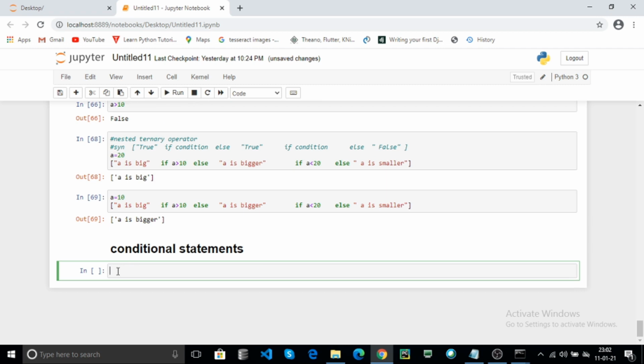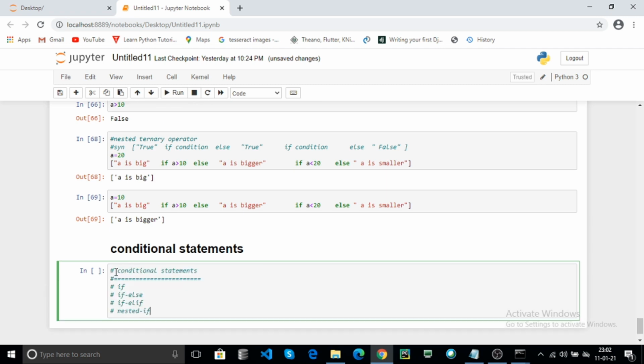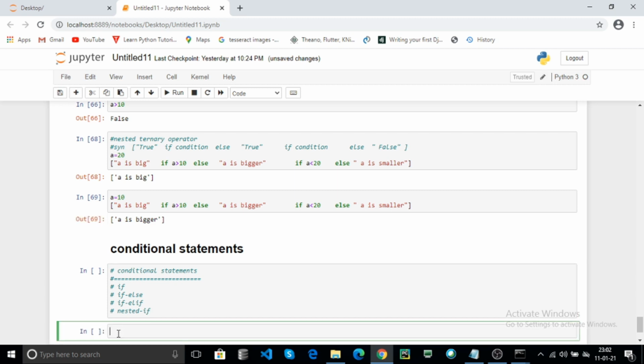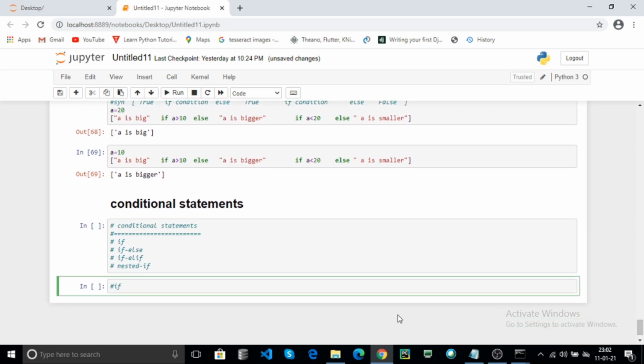Now, what are the conditional statements? If, if else, if elif and nested if, and we will discuss them one by one. What is the if? The if is used to check a particular condition. If the condition is true, the block of statements will be executed.